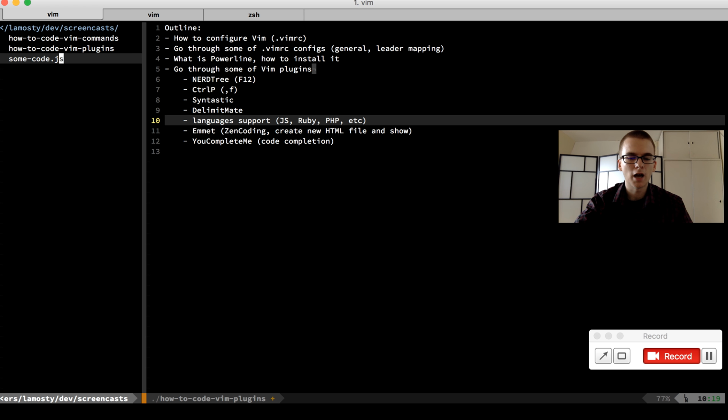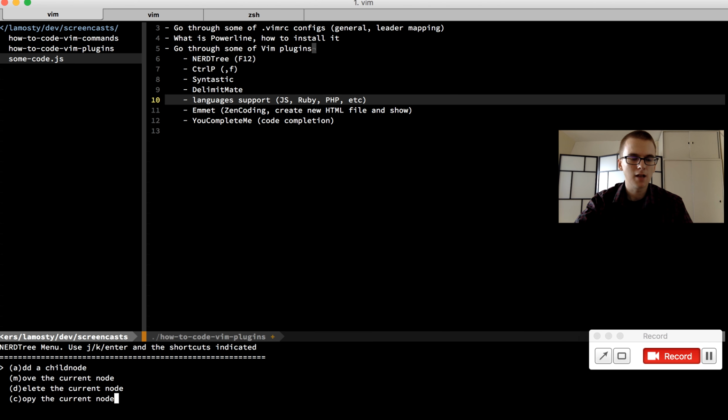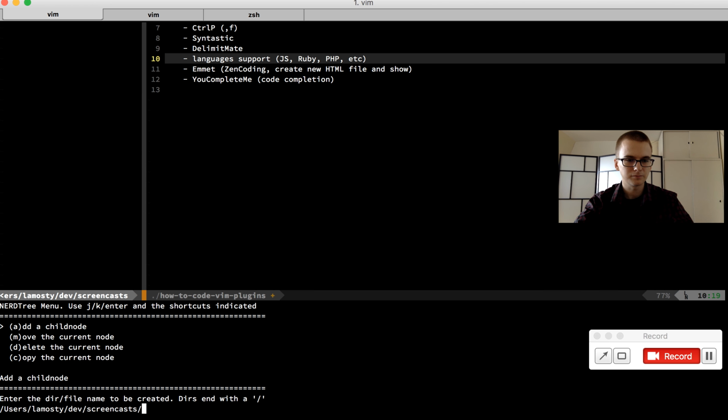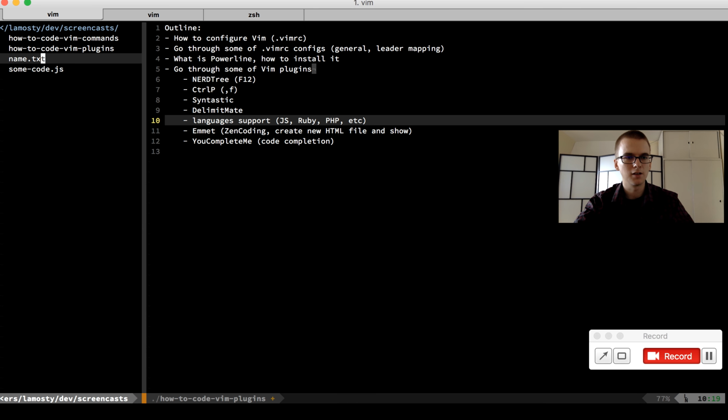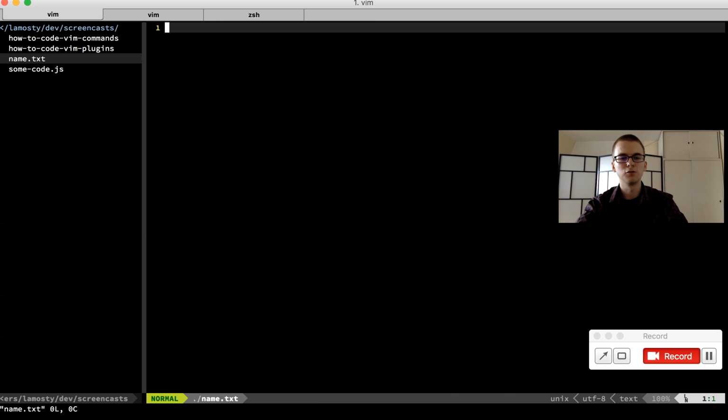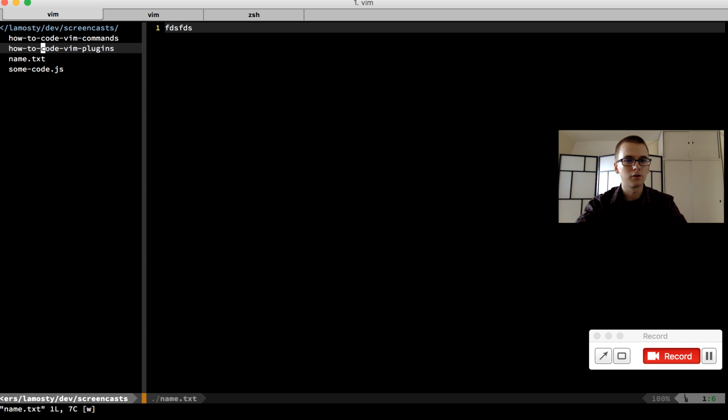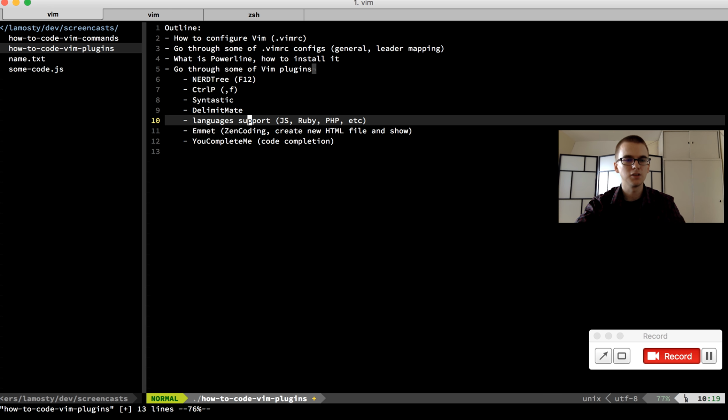And to create a new file, I just press M. And here is some menu: add a child node, remove the current node, delete, and copy. So for example, add. I give it some name, and yes, and now I have a new file created. So to open the new file, just press enter, and I'm in the new file. Hello, save. Alright, and now open our outline. Cool, so this is NERDTree.